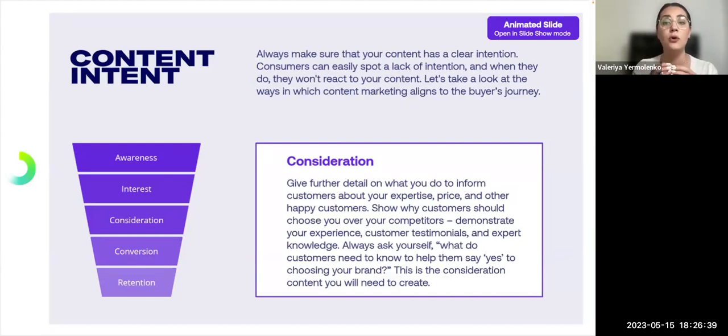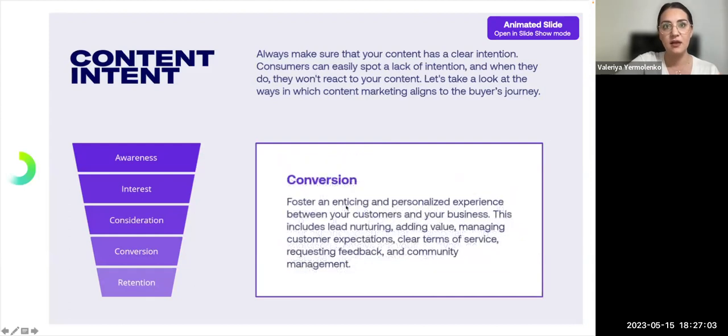So you should always show and demonstrate through your experience, your case studies, customer testimonials, and your expert knowledge what your customers should know so that they can say yes when you offer them your product. Once they start considering, they are more ready to convert and to take action and buy from your brand.